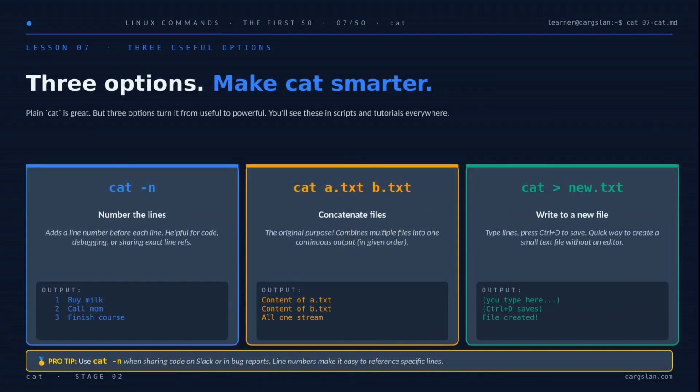Now let's make cat smarter with 3 options you'll see everywhere. First, cat -n adds line numbers before each line, perfect for sharing code snippets or pointing someone to line 42 in a bug report. Second, passing multiple files like cat a.txt b.txt reveals cat's original purpose, concatenation, stitching files together into one stream. And third, cat > new.txt flips it around: type your text, hit Ctrl+D, and you've created a file without ever opening an editor.